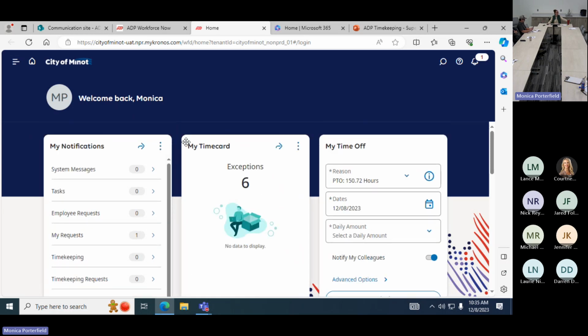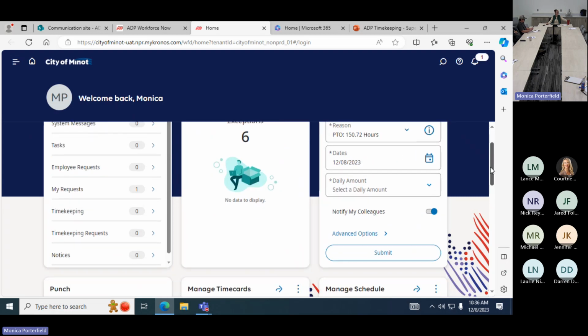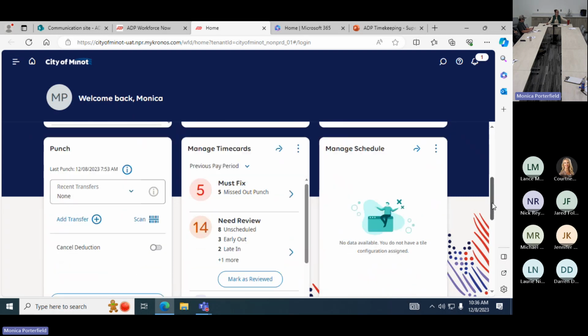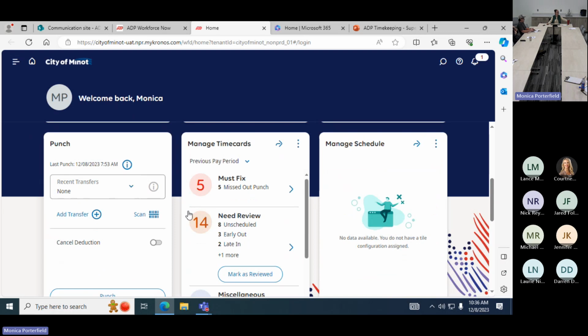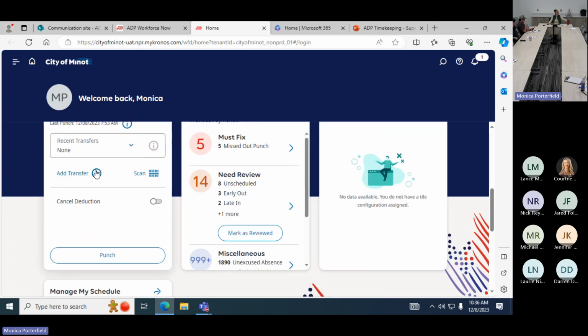We've talked about my time card, and you can see on my time card, it will tell employees as well. There's 6 exceptions on my time card right now. So employees will already know what it is. Your time off, this tile is where you can request the time off right away. There's also the punch tile. My screen is a little big right now. Normally the punch tile is up on top, but the punch tile is there as well. When we talked about the transfers, that's where the transfer button is. And Rod, when we talked about not having a lunch, this is it.